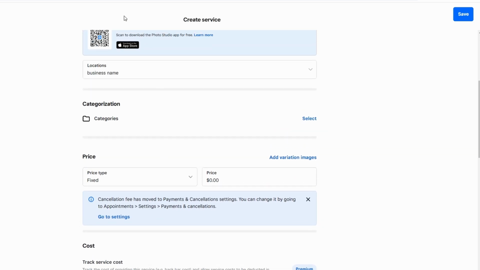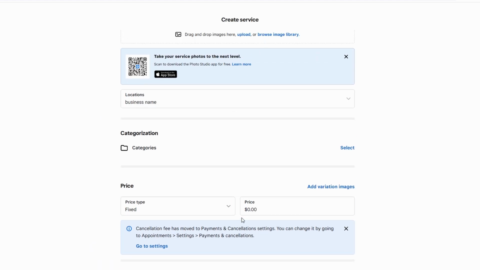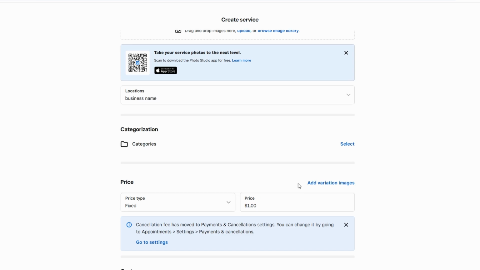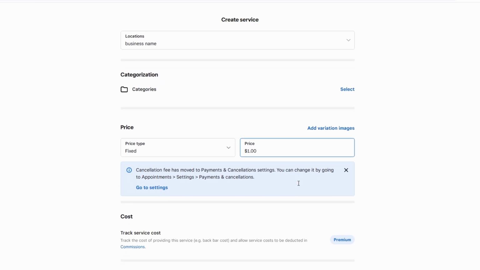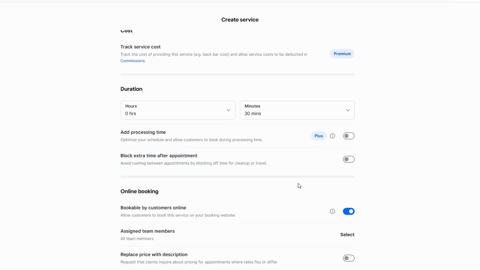Set the cost for the service you're offering. Whether it's a flat rate or tiered pricing based on session length, Square lets you customize it. If applicable, you can also add cancellation fees or discounts, which helps maintain clear policies for your clients.